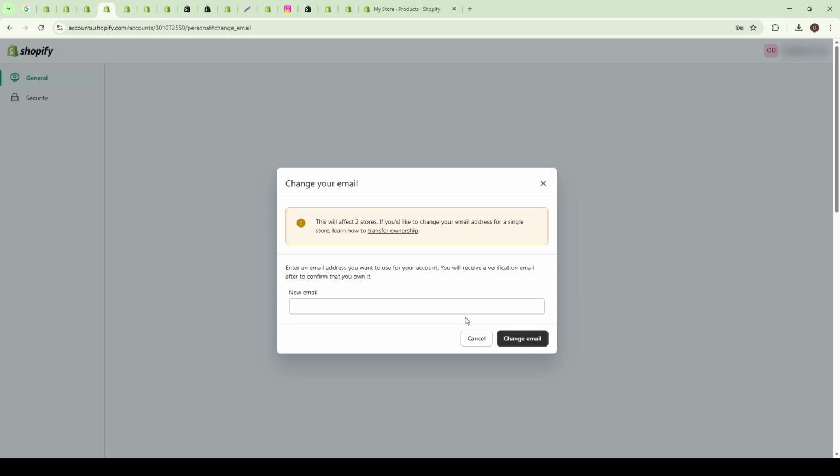Check your inbox for a confirmation message from Shopify to ensure everything processed correctly. Remember, updating your email is an important step in maintaining clear communication lines for your business operations. So it's great you've taken the time to make sure yours is current.